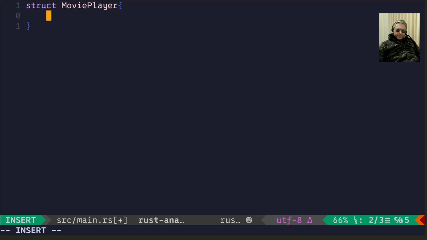So the movie player is going to have some placeholder zero sized types, I believe. Audio. So it's going to have an audio and a video part to it. So we'll have another struct called audio player.